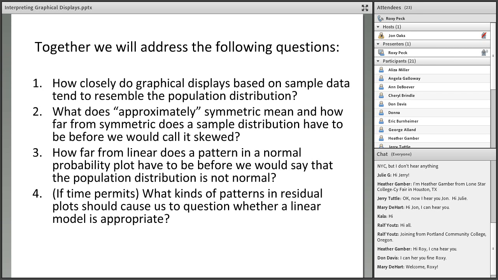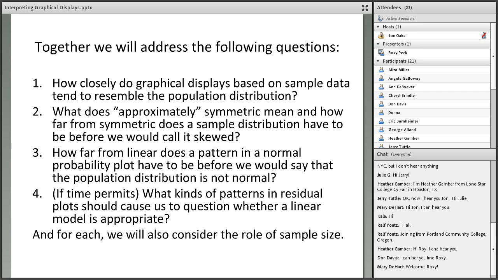So you can see they're very different questions. Some of them are related to each other, but the one thing that they all have in common is this idea of having to make judgment calls when we're looking at graphical displays. And another really interesting question that goes along with each of these is, what's the role of sample size in terms of making these judgment calls? Because we don't often stop and address sample size issues in the context of graphical displays, but sample size also plays a big role here, as it does in other areas of the intro course. So we'll take a look at that as well.